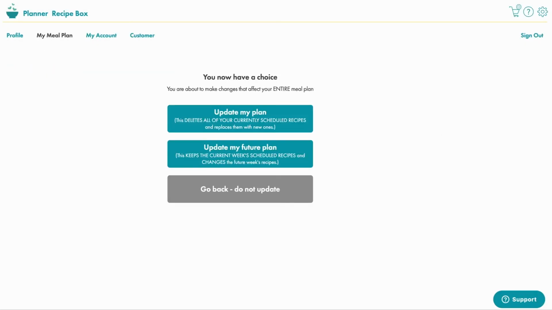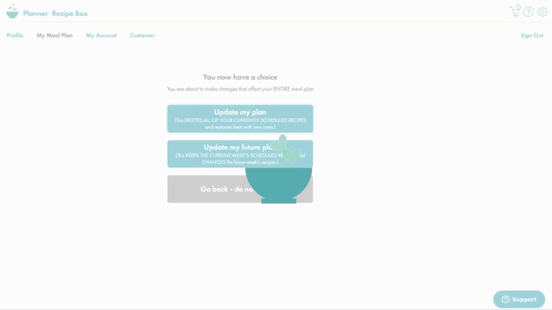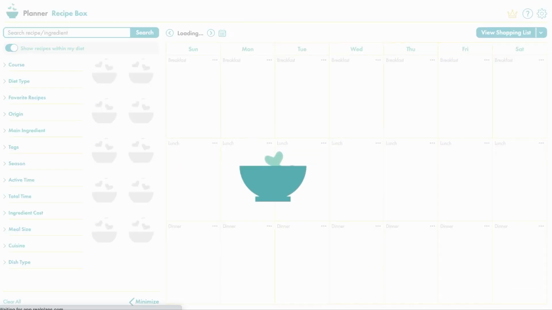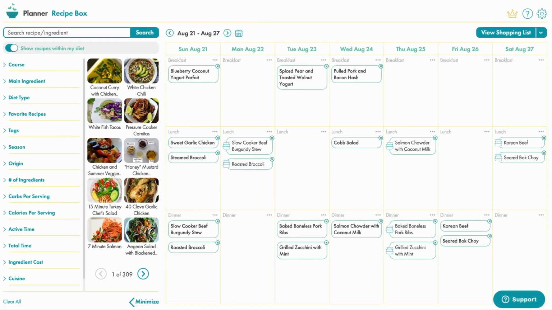If you're using calendar meal planning, where Real Plans is scheduling recipes for you, the system will ask if you want to update your automatic meal plans. You can update all your plans, update just your future ones if you're currently working on this week's plan, or go back and not update anything. Once back in the planner, the only recipes you'll see are the ones that fit your dietary selections.